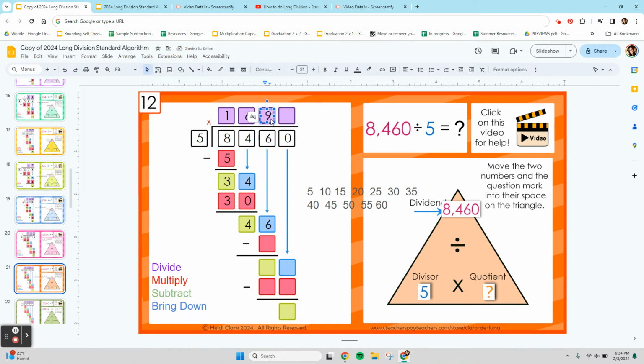What do you do next? Multiply it back down. 9 times 5 is 45. Looks like I need to add another box there, so don't worry. I'll make sure that's there before you have this copy. Next, we're going to subtract 46 minus 45. 1 left over. What do you do next? Bring down that 0. Think to yourself what the next step is.